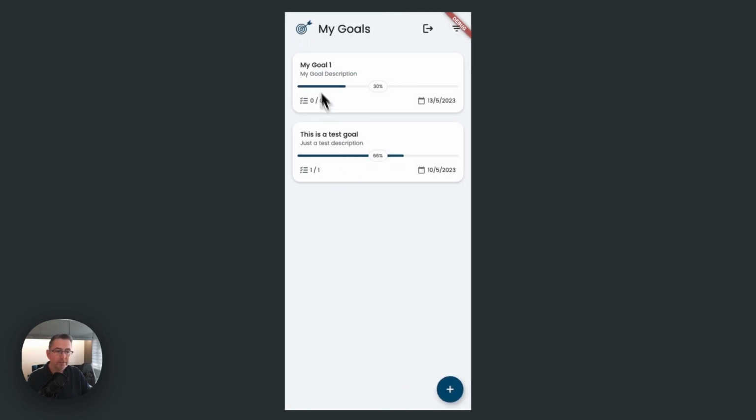Brilliant, there it is. All of our details have been updated. Our progress bar has been updated as well. So everything is looking really, really good. I think we're in a good place now. There is just one more thing that we need to do. We'll go back to the update goal component, and we're going to add that archived indicator onto the update goal component. So let's go and do that now.